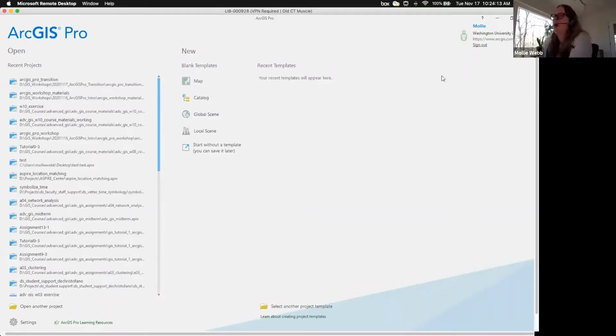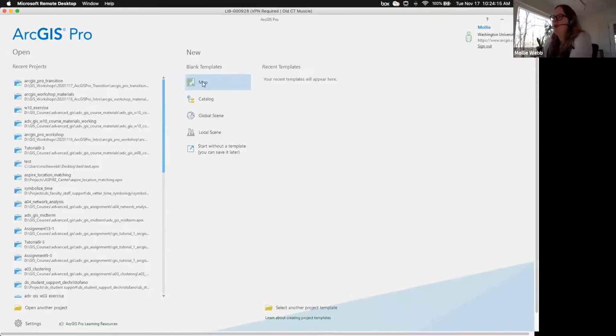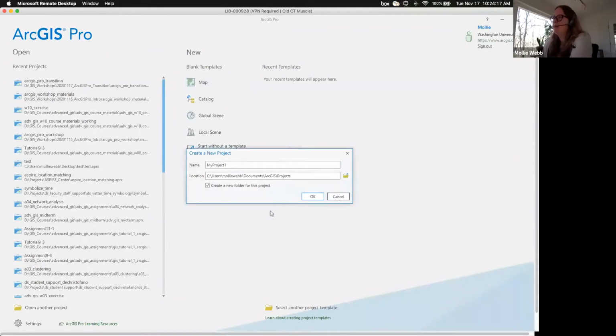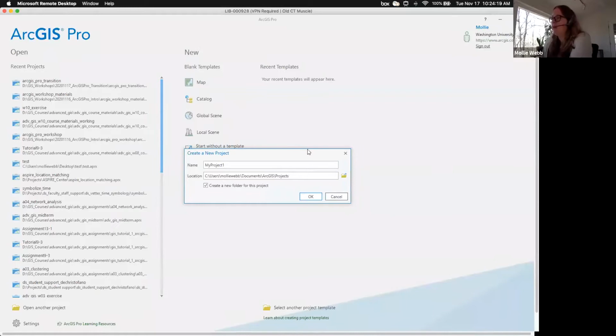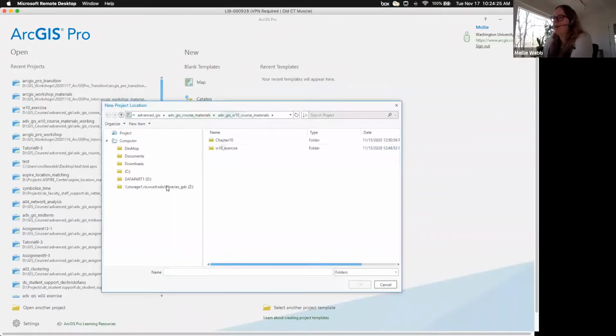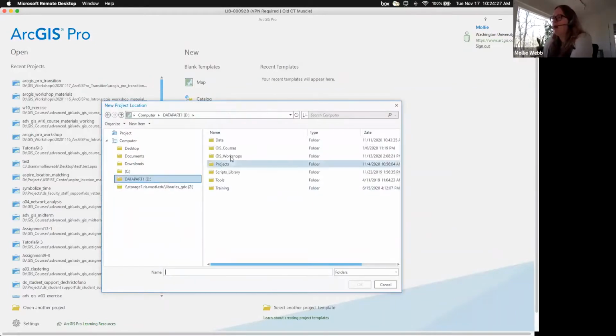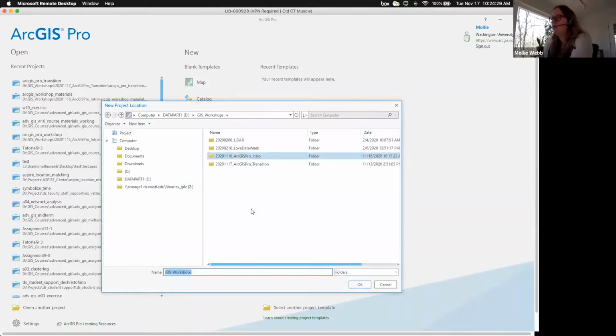Okay, so I'm going to start a new map, and it prompts me with this create new project screen. So I'm going to use this file folder icon, and I'm going to navigate to this workshops folder that I keep all of the information for all my workshops in, and I have created this folder with today's date for the ArcGIS Pro transition workshop. So I'm going to create my project within this folder.